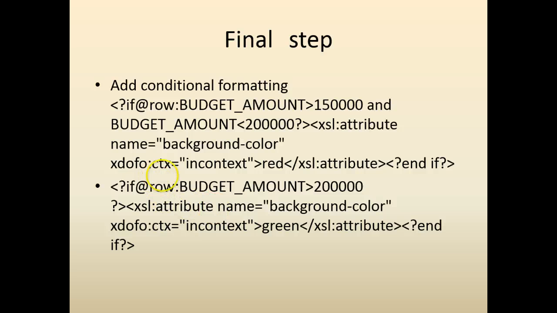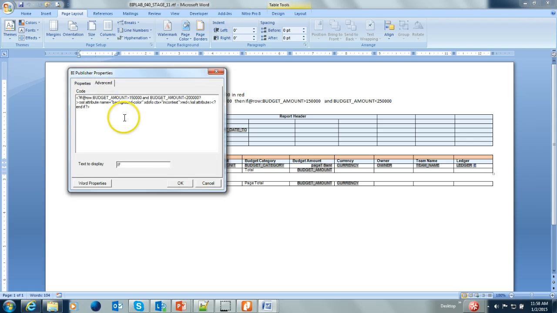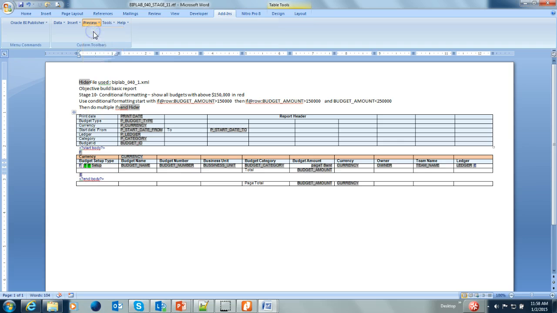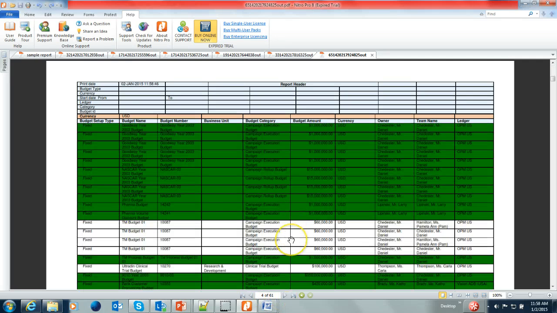So in our final step, we are going to do some conditional formatting. So it's all going to be for each row, for each head row. If the budget amount is between this and this, we're going to display color red. If the amount is greater than 200,000, it's going to be green. So I've added the two ifs. If you look at the if row, if the amount is, I basically copied the same code here. So let's test it out. Let's keep looking, see if the conditions are working.